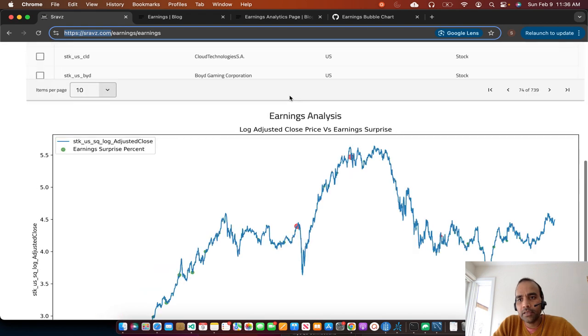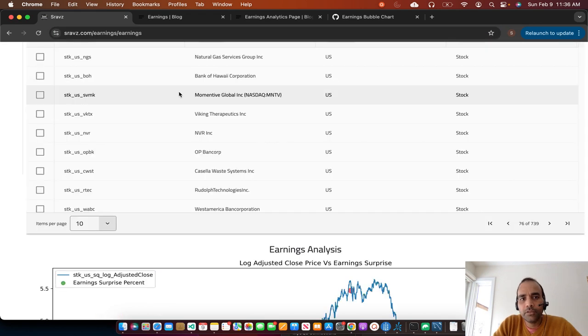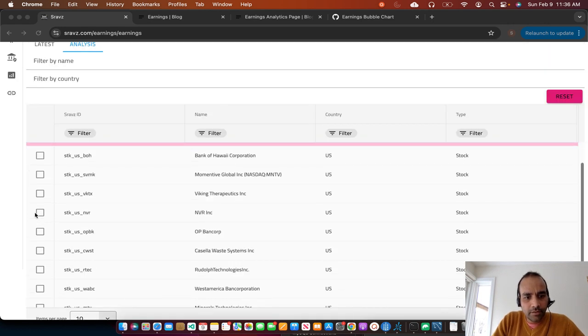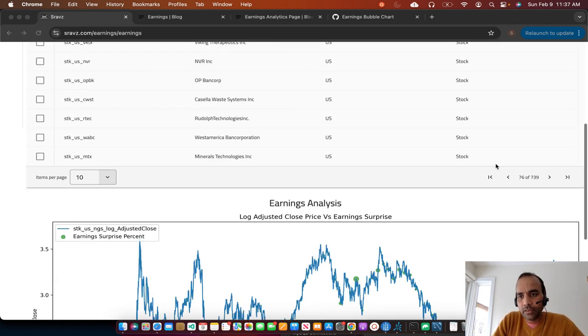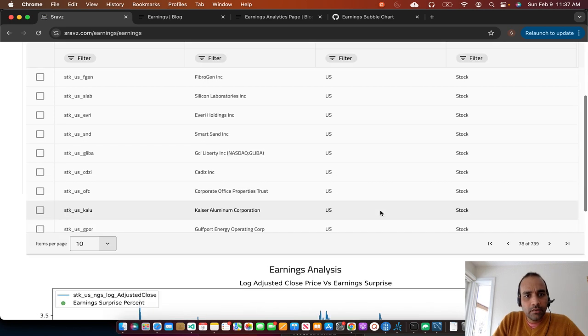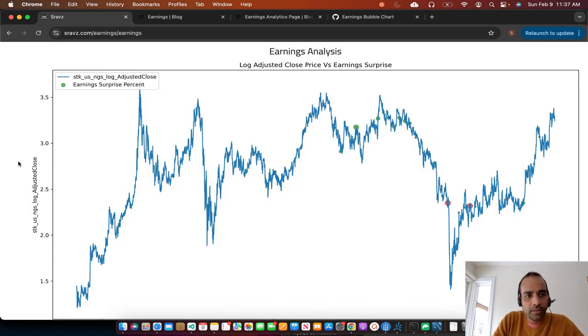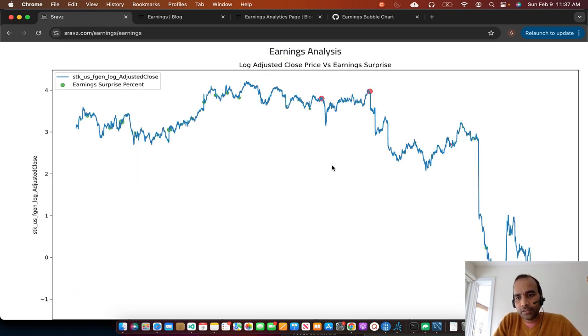Like this, and I'll click one more ticker, natural gas NGS. So Natural Gas Services, I clicked on that and I got the graph for that ticker. We'll click on one more ticker, for example FibroGen Incorporated, and we should get the plot momentarily. So FibroGen earnings surprises are displayed here.